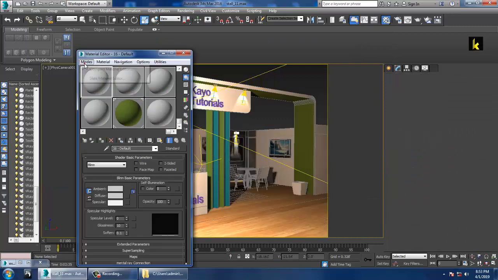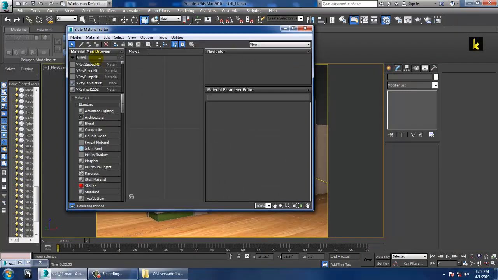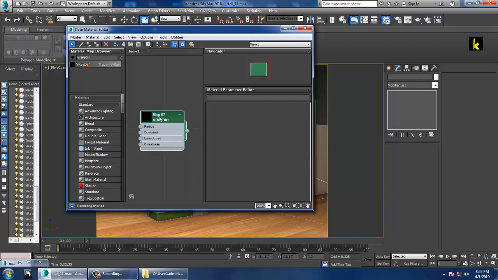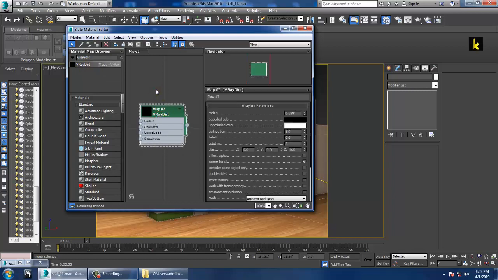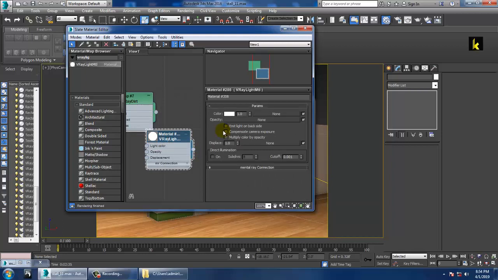Let's go into the slate editor and let's take Vray dirt material. So Vray dirt, let's take the Vray dirt over here, and also Vray light material. So we need this light material and a dirt material over here. So we can connect this over here, double click on it to the Vray dirt.